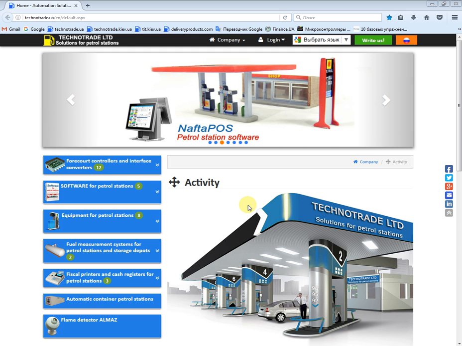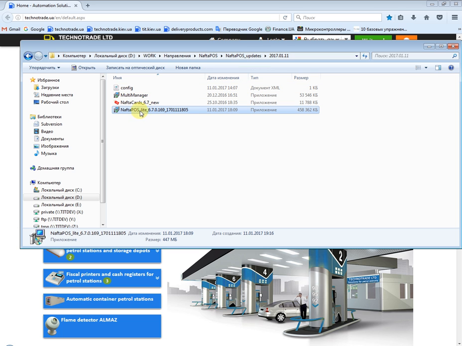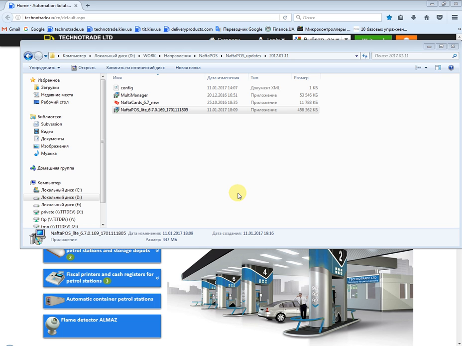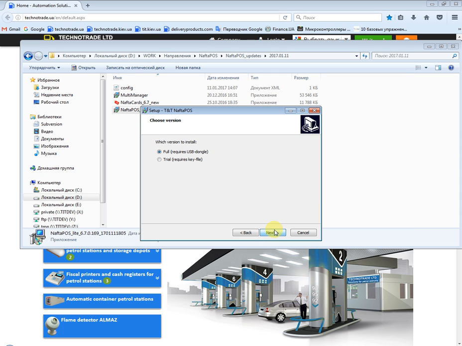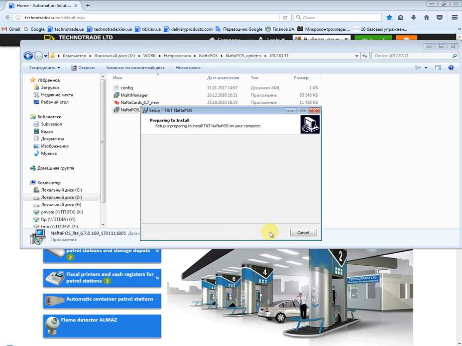So we will start from Naftapos software. I have here a folder with installers, so I install Naftapos software. It asks me which language to use. By default it's Russian because I have Russian on my computer. I have the Naftapos dongle, select the folder and click on installation. I will not close applications.